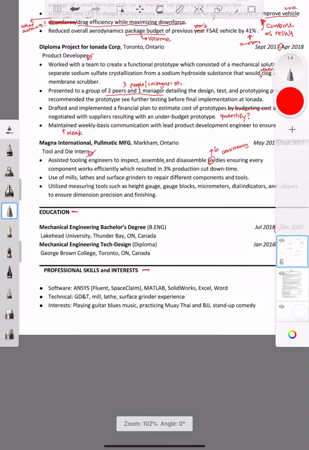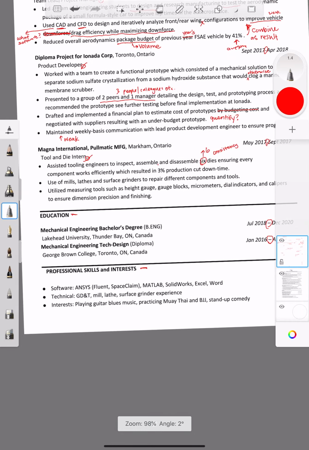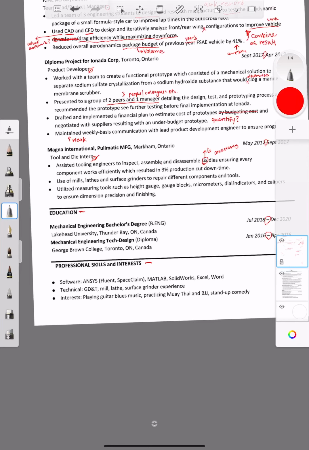Ensuring every component works efficiently, which resulted in a 3% production cut downtime. I like the fact that there's a quantitative result there.